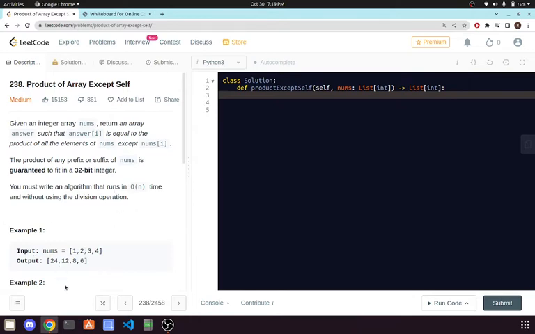Let's look at example 1. Here, the nums array is 1, 2, 3, 4. In our output array, for the first element at index 0, its value is going to be the product of all the elements in the nums array except for the element at index 0, so 2 times 3 times 4, which is 24. The second element, at index 1, is the product of the elements except the one at index 1, so 1 times 3 times 4, which is 12.